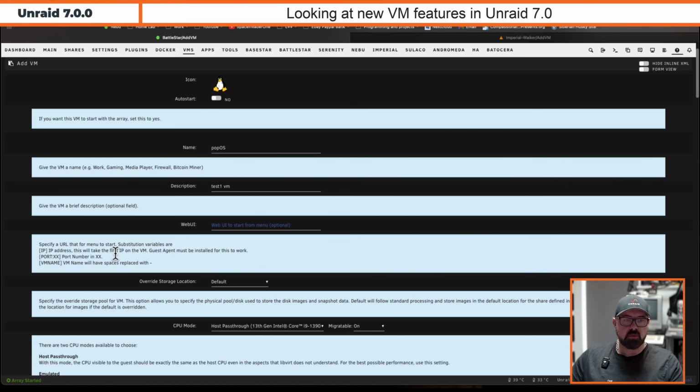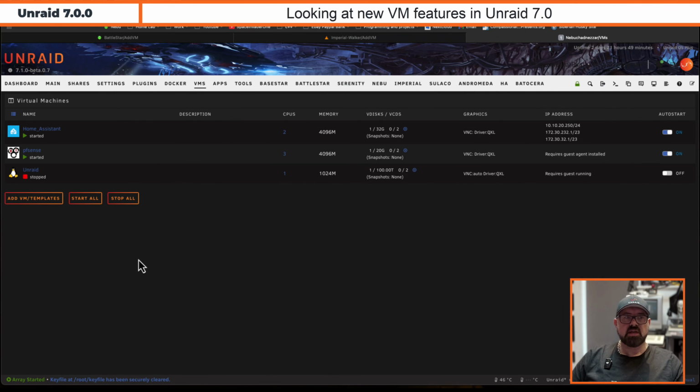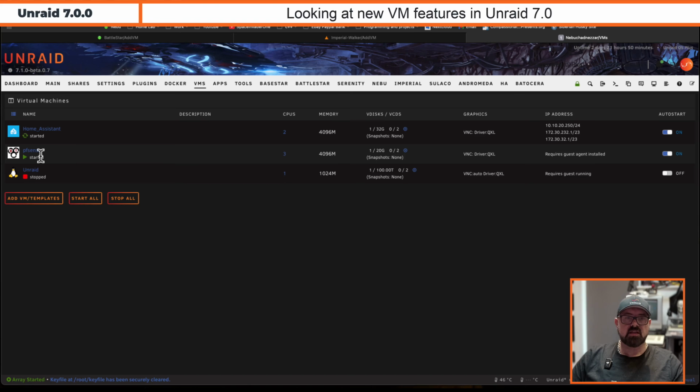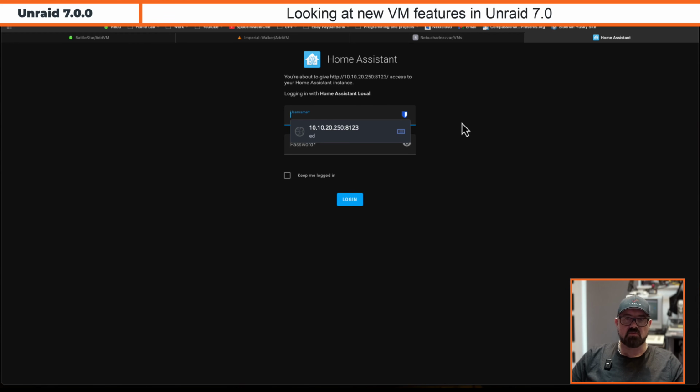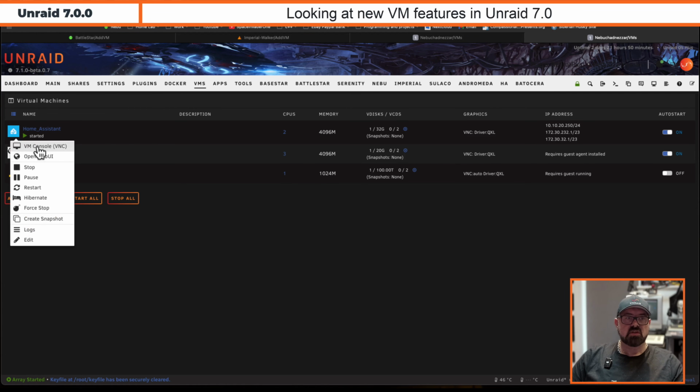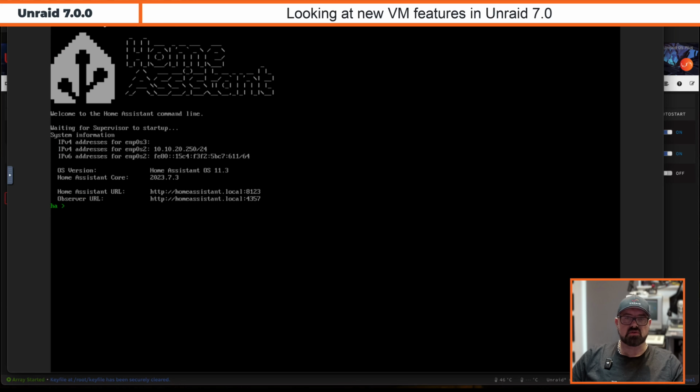And here under Web UI, we can see that we can actually change the Web UI which we want to go to when we click on it for the VM. And a great example of this, if we look at my other VM here, where I run Home Assistant, clicking onto here and then going Open Web UI, here I've specified the Web UI of the Home Assistant VM, then clicking here, it goes straight into Home Assistant. But also one thing to notice is we can still also just go into the normal VNC console as well.